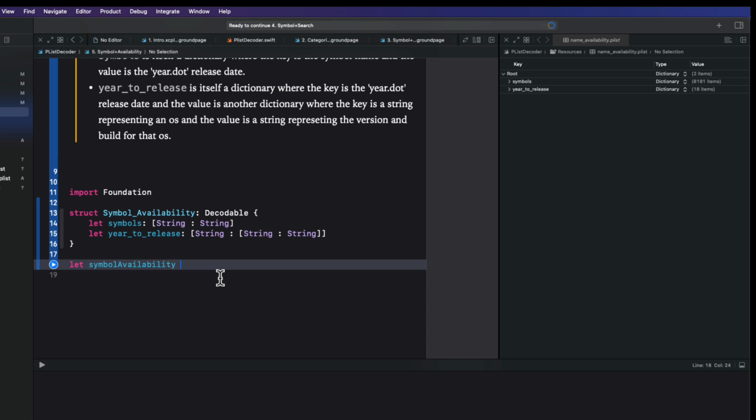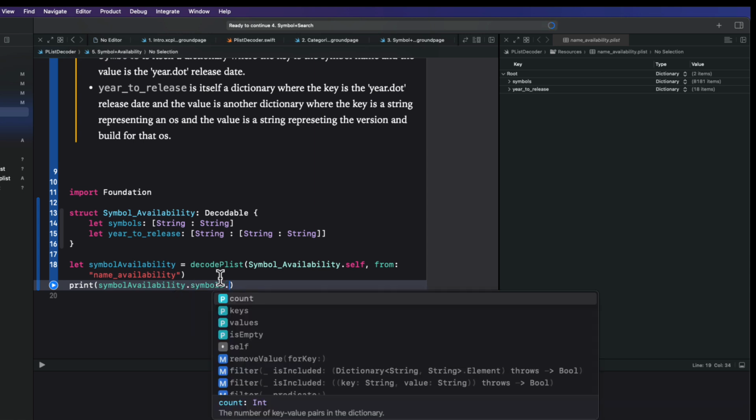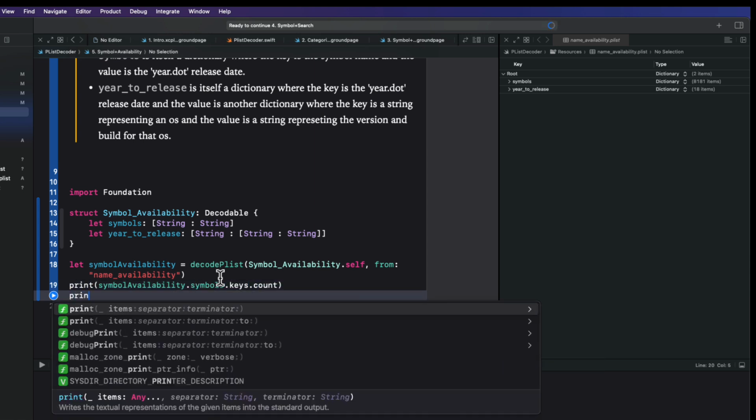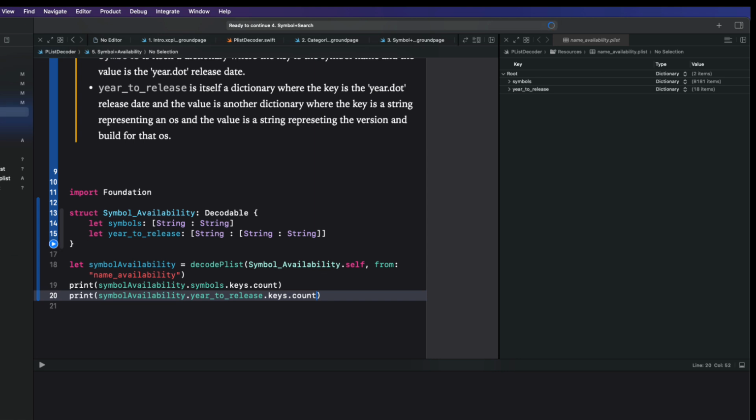Use the decodePlist where the type is a SymbolAvailability type.self from the name_availability plist. And then that symbols dictionary then contains all of the symbols, including those that do not have any category or search terms associated with them. And then if you print out the symbolAvailability's keys.count, you can see the difference. We found that there were only 6,824 symbols that had categories, but we can see that there are 8,181 symbols in total. So what this means then is that when we go to build out our full symbol model, our base will be this plist, so that we can ensure that we have accounted for all symbols.